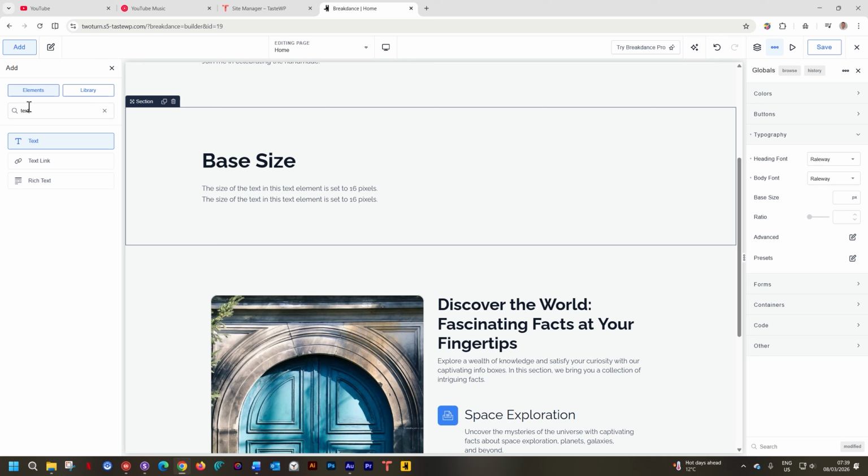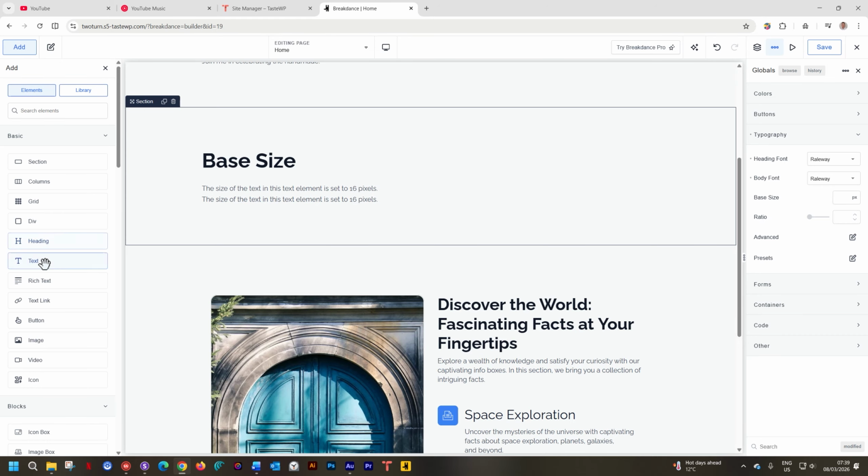Let's look at the elements, and when I search for text elements, I'm going to get a number. I'll get the text, but the other famous one is also heading. Now, the heading is never the base size. The heading is usually always bigger than the base size. When we talk about the base size, we're talking about the text for the paragraph element.